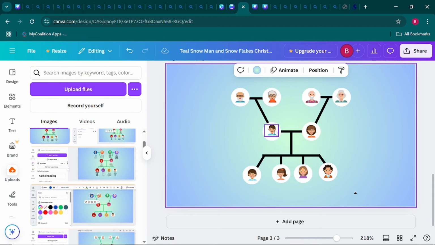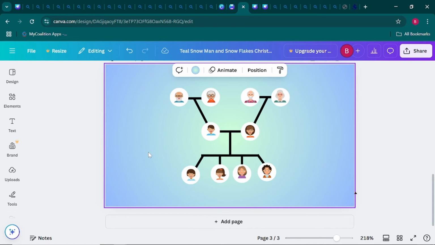So now we have this. So what is the next thing that we're supposed to do? We're supposed to add colors, right? So color is the next thing for us to do. So moving on, let's match each person with the color.